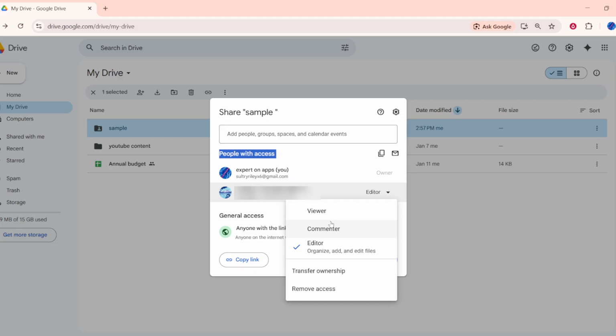If you're working with a folder, keep in mind that permissions generally flow down to the files inside, so changes can affect everything within that folder. For sensitive documents, consider using Viewer or Commenter rather than Editor, and only grant editing rights to trusted collaborators.